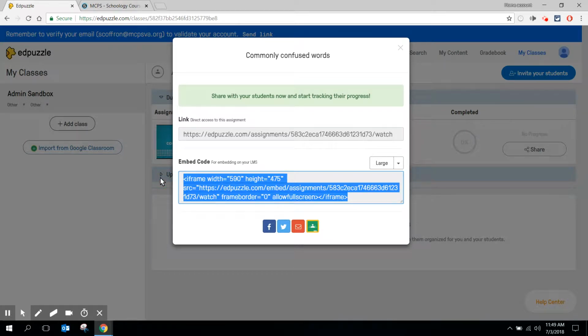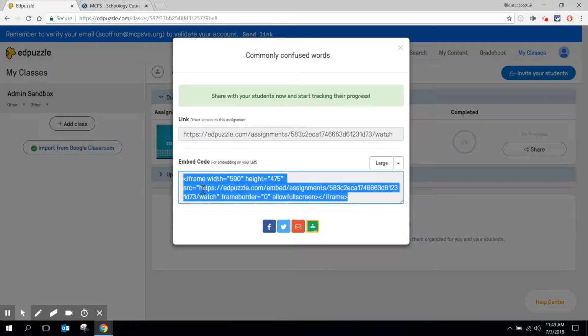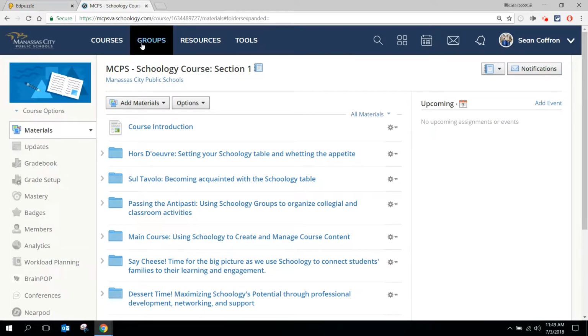frame within Schoology. I've highlighted the entire code and I've hit Control-C to copy that code. I can also do it by right-clicking and clicking on Copy. Now the good news is you don't need to know HTML to do this activity. That's what the code is for. I'm going to go ahead and go back to my course now.